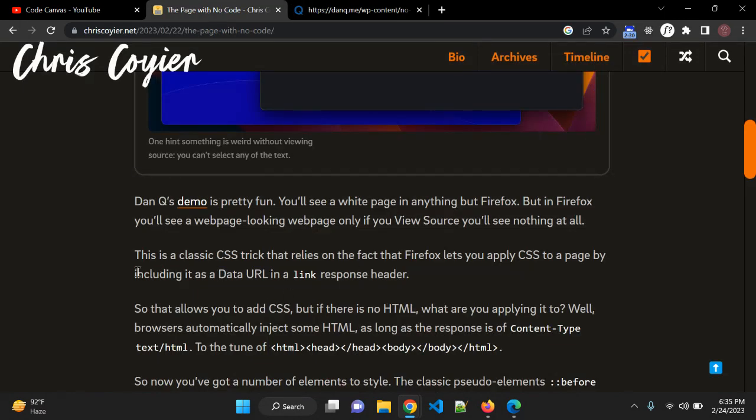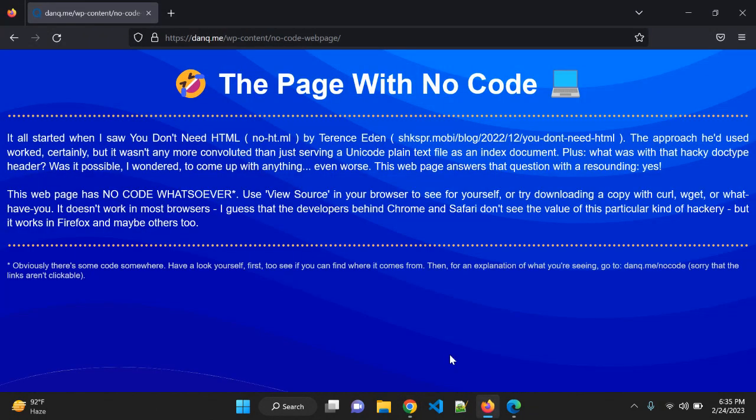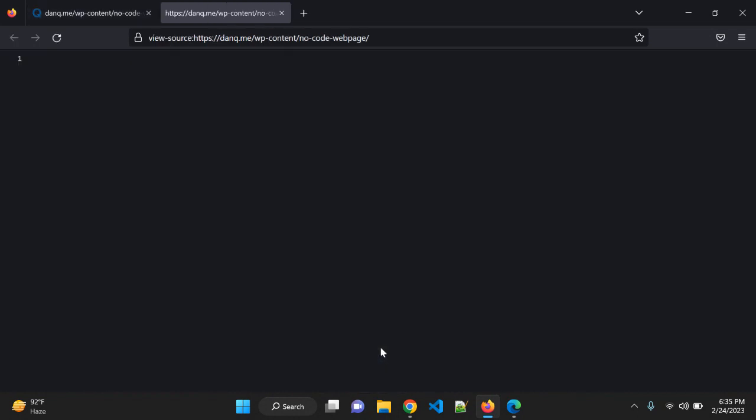He's saying this is a demo. You will see a white page in anything but Firefox. So yes, we can see a white page in all the browsers except Firefox. In Firefox, you will see a web-page-looking web page. Only if you view source, you will see nothing at all. So let me open Firefox and view page source. Oh, there is nothing, right? So how is it possible?